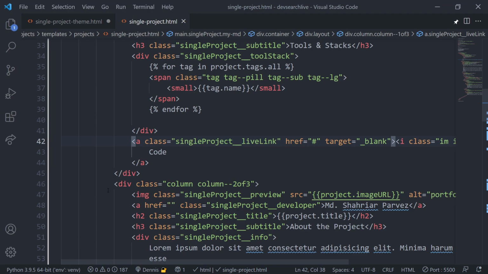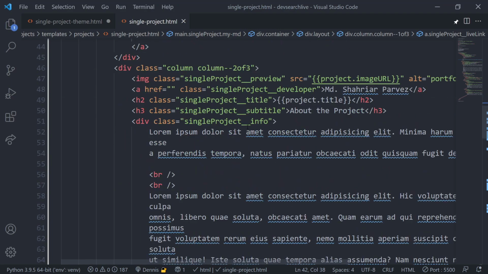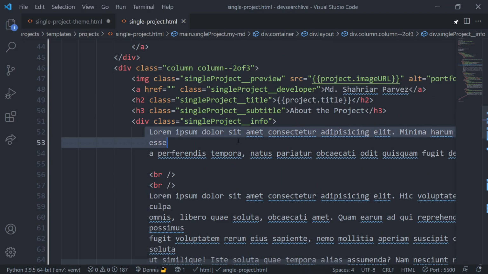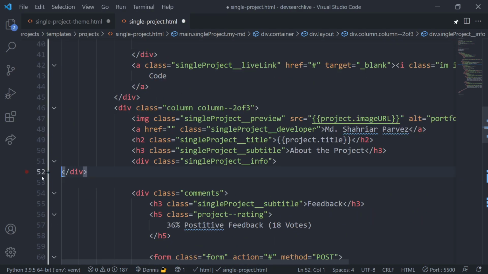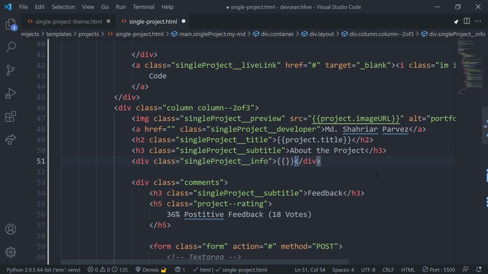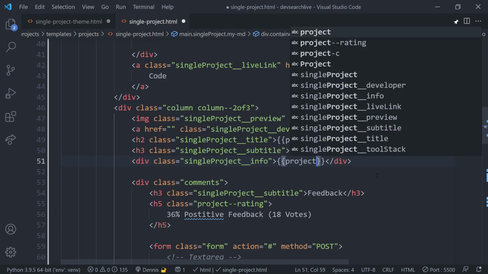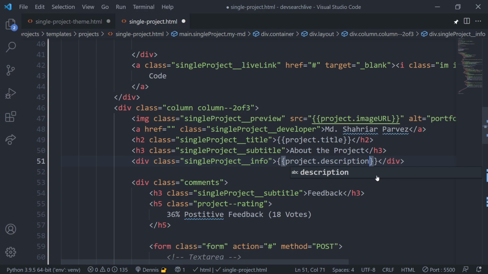And let's see, what do we want to do now? So we want to get the description. So let's actually go into single project info. Let's take all these hard-coded values. Let's remove those. And we're just going to output them right here. So we'll just do project.description.